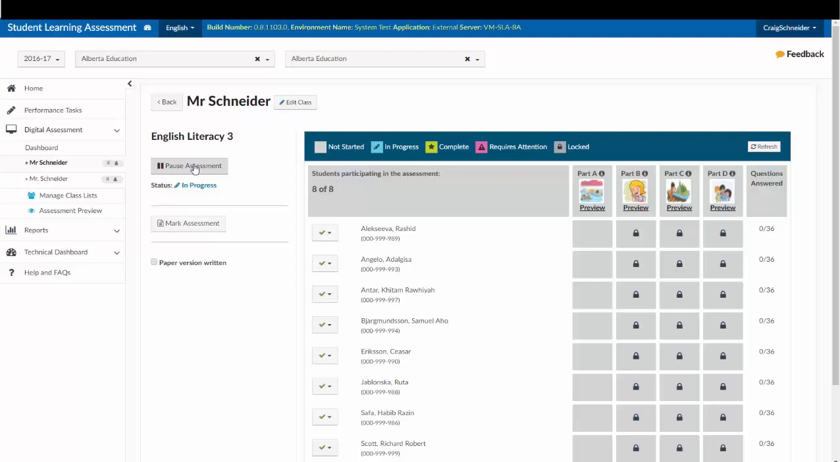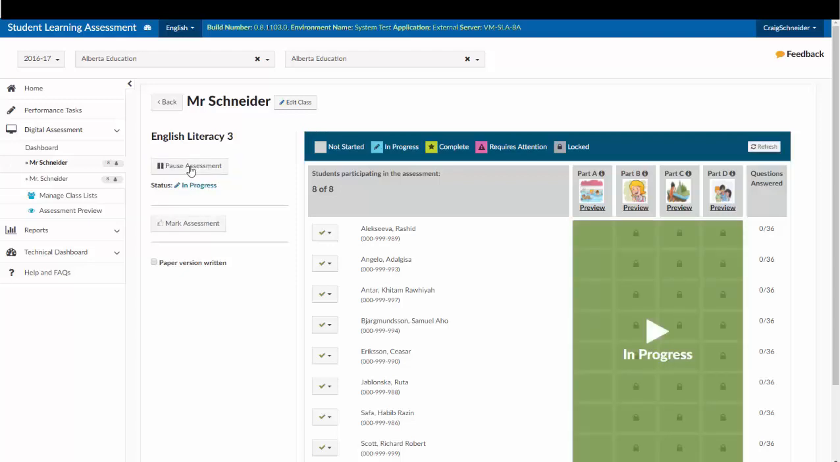If at any point during the process here, the students are interrupted in their writing for recess or a fire drill or some unforeseen circumstances, we can hit pause assessment. And at this point, the students can no longer access the questions. When it's safe to do so or when everybody's ready, you can once again hit resume assessment.